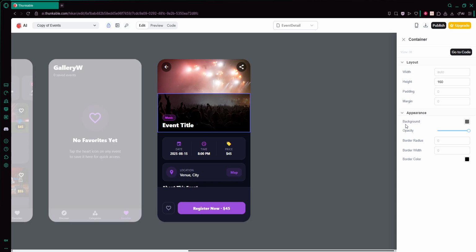Scroll down through the available settings until you find the option labeled Opacity. This setting controls how transparent or visible the component appears on the screen. When the opacity value is set to its highest level, the component appears fully visible. As you lower the opacity, the component gradually becomes more transparent.